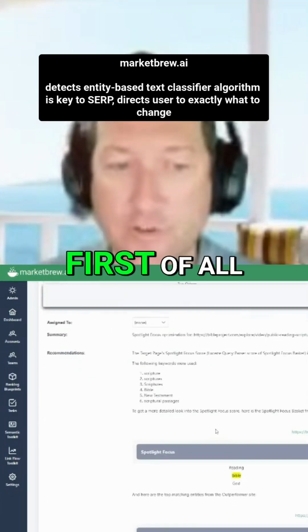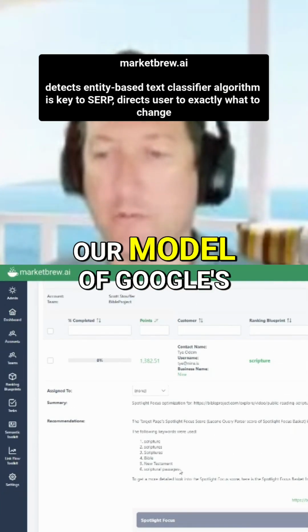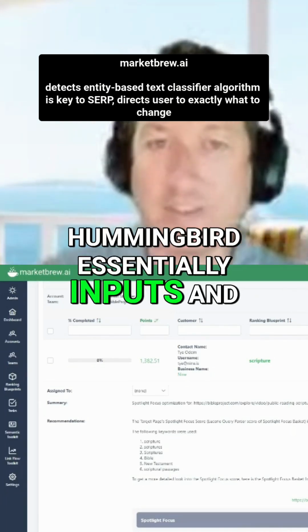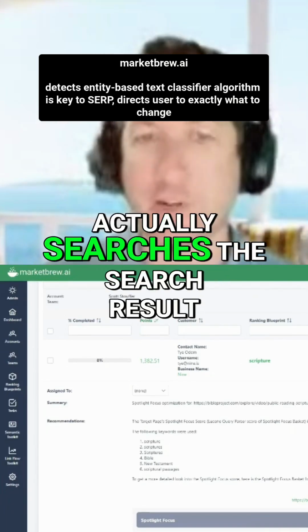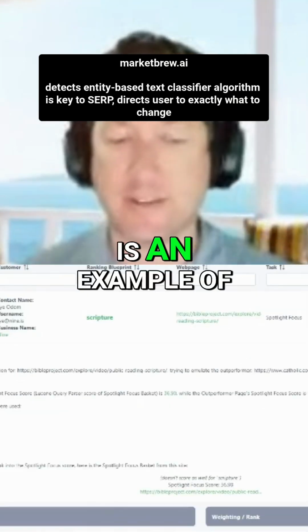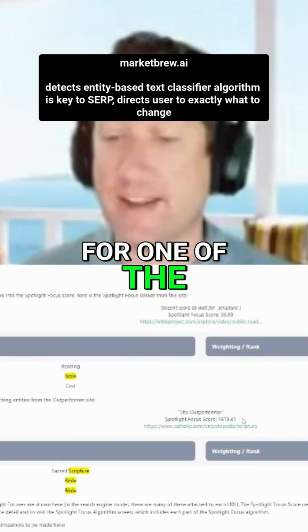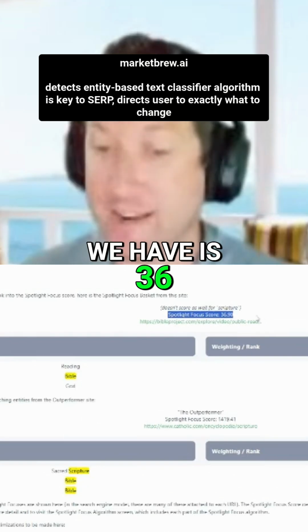Like spotlight focus. First of all, you can see some other keywords that have been injected in here, and this is representing our model of Google's Hummingbird algorithm. Hummingbird essentially injects other things into your query before it actually searches the search result. And this is an example of what we're doing. You can see that the spotlight focus score for one of the sites that did really well is 1400, and the one that we have is 36.